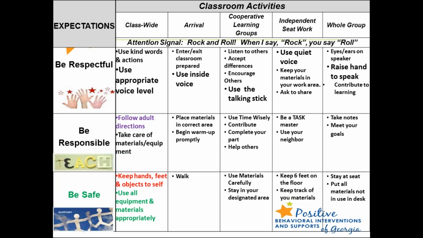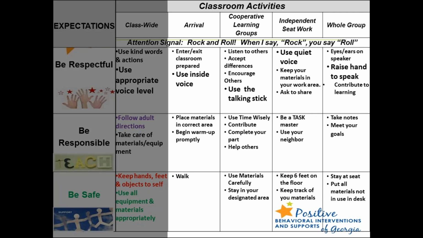If you have a column labeled class-wide, fill this column in last. Now under each activity, list the reminders for each expectation. Remember to write the bullets using positive language, such as walk instead of don't run. Check to make sure there are no more than 3 to 5 bullet points in each box.